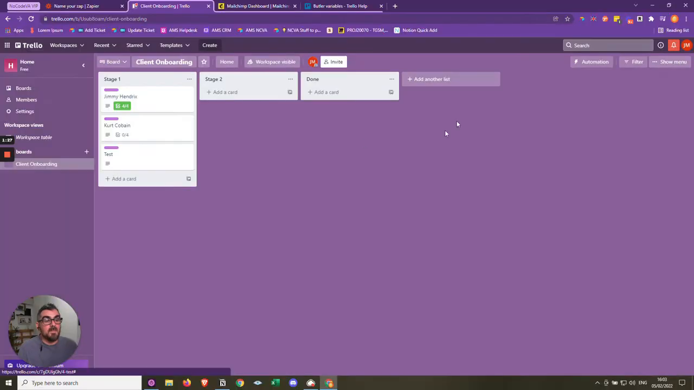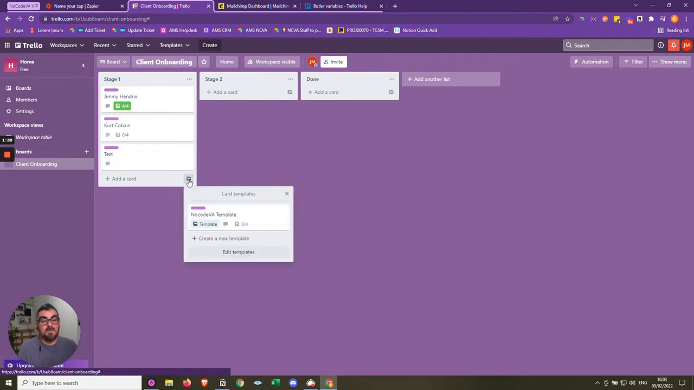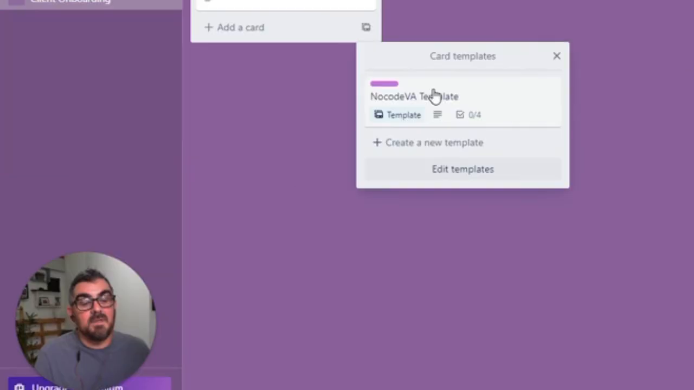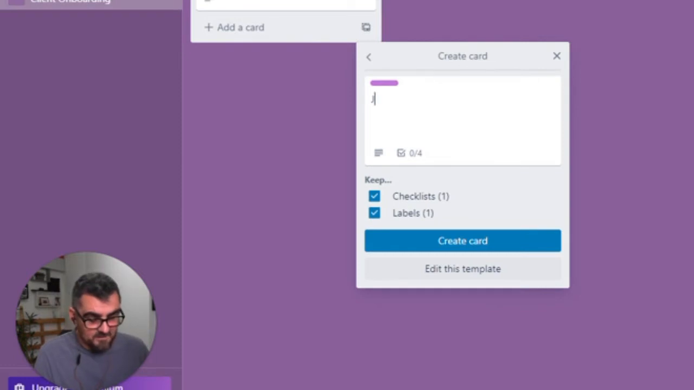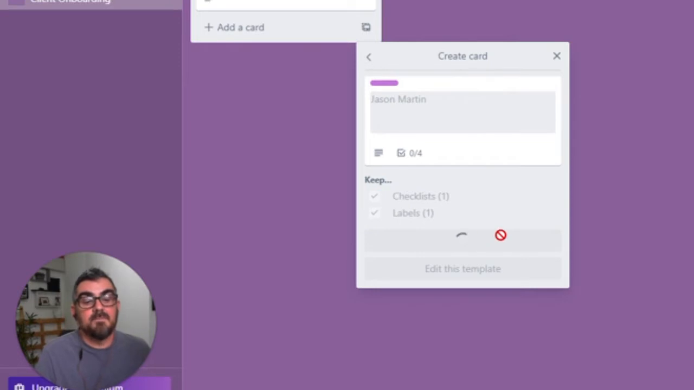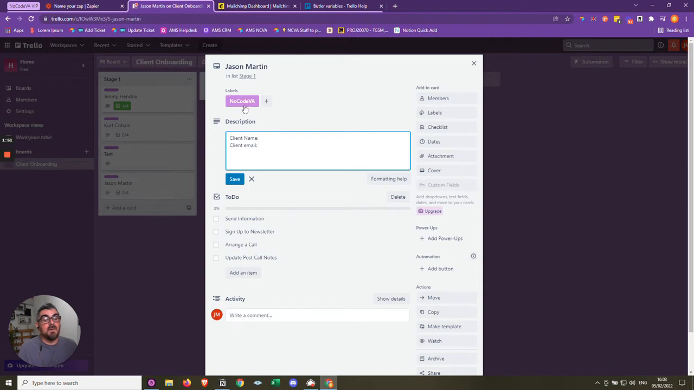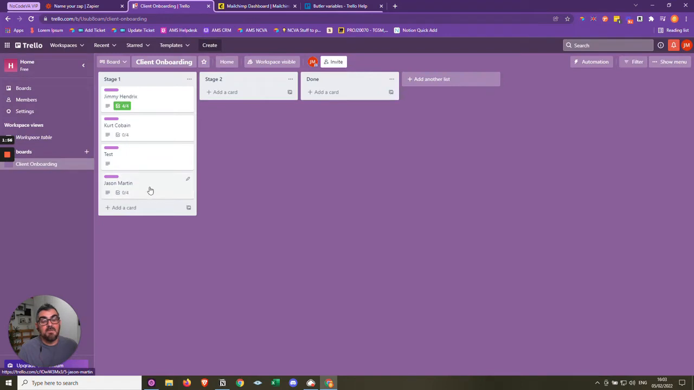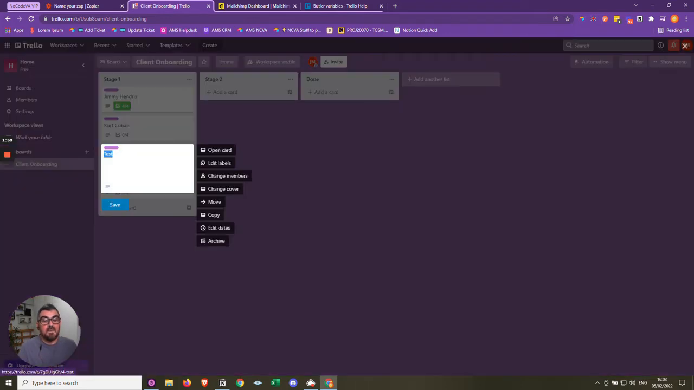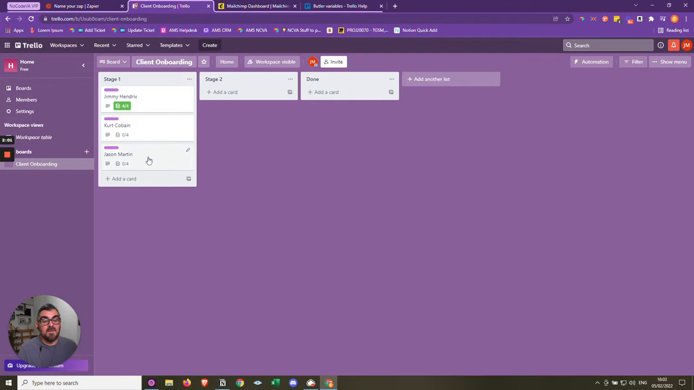So every time you click on here now and choose create from template, we have this information here. So we could just put in here Jason Martin and create card. What that's going to do then is just going to use our template. So we have all of our to-dos in here that we tick. We have the client email address that we can put in here. We have it labeled, and we have the name. So everything in there is just set up how we want it for this process. So if we just get rid of that one, and let's get rid of this one. And so we're going to start with this information.